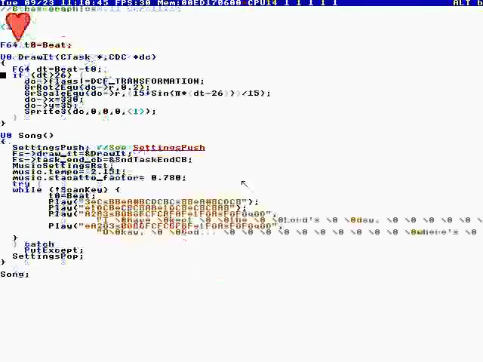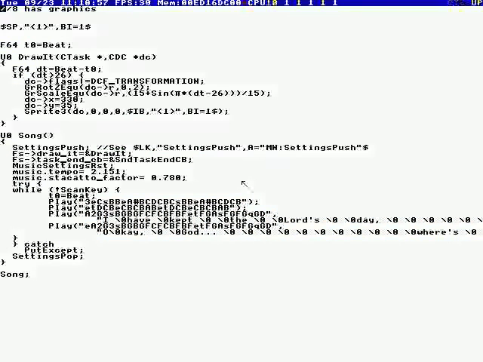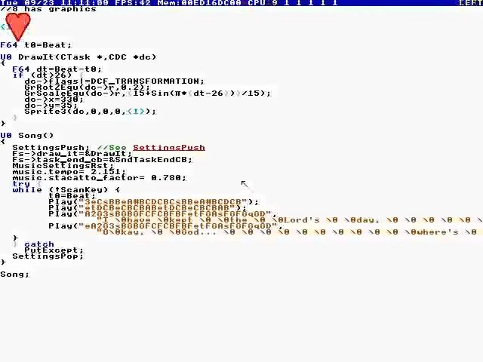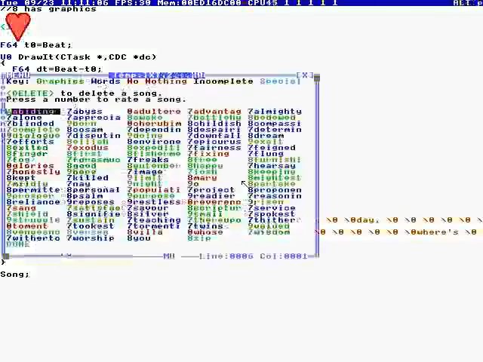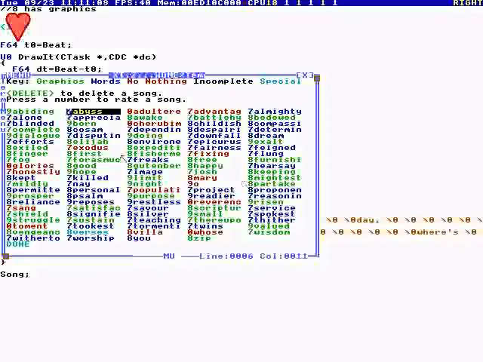Alt-B. Oh, we went to a song. Okay, another song. Now, I forgot to mention, the first line of the song is a comment. If you'll notice the jukebox, it has a number and it has a color, and the number is supposed to be a rating from 0 to 9, and the color is graphics, words, nothing, incomplete, or special.